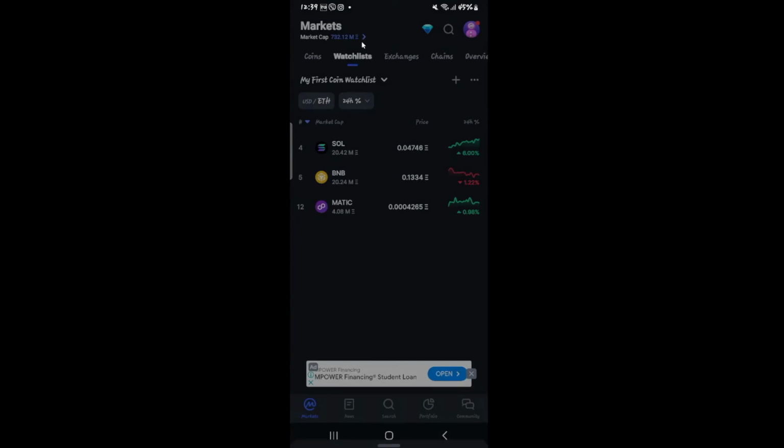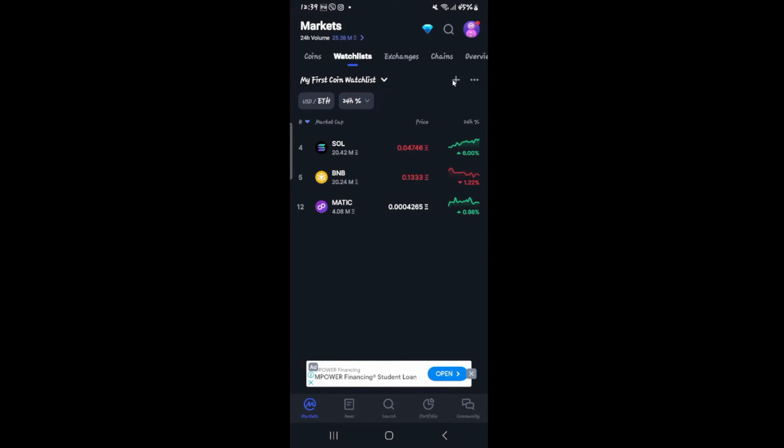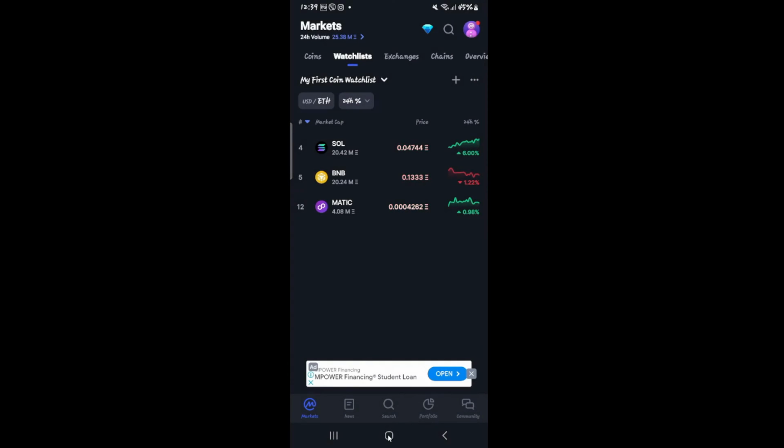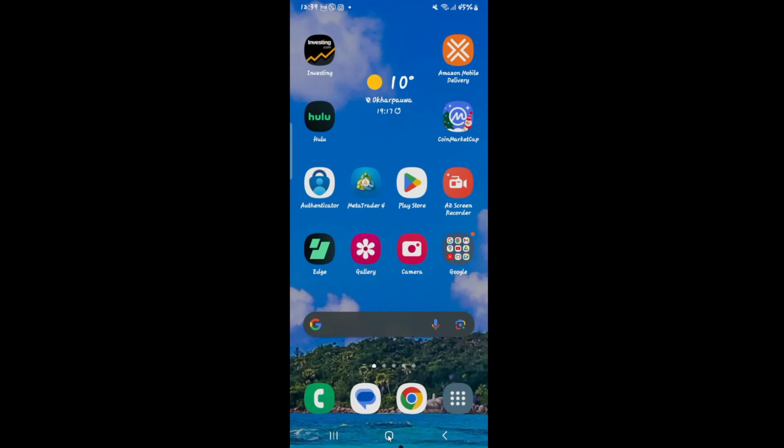You can also create multiple watch lists by tapping on the plus icon alongside your coin watch list. And you can also change its name from the more options. And there you have it. That is how easy it is to add coins to watch lists on the CoinMarketCap application.